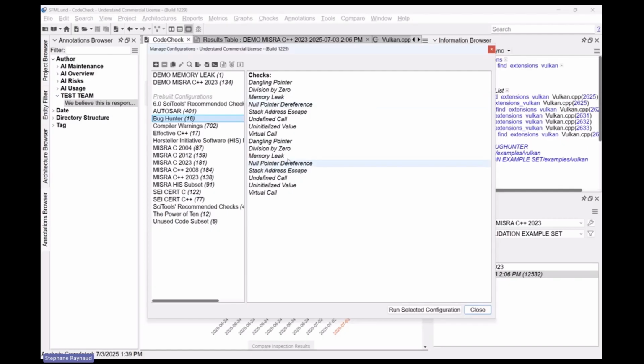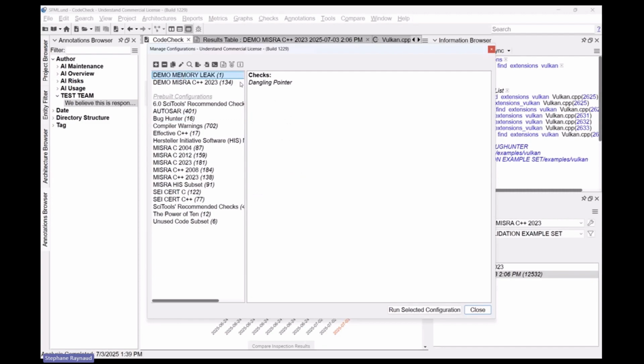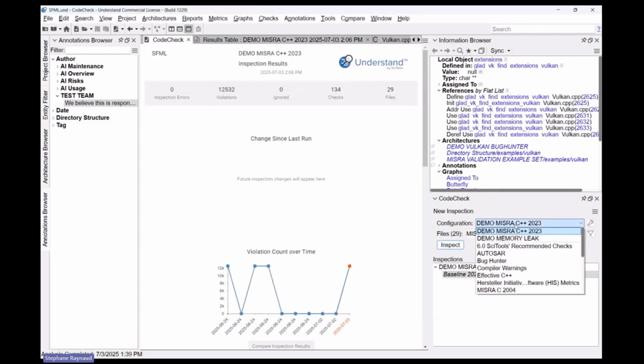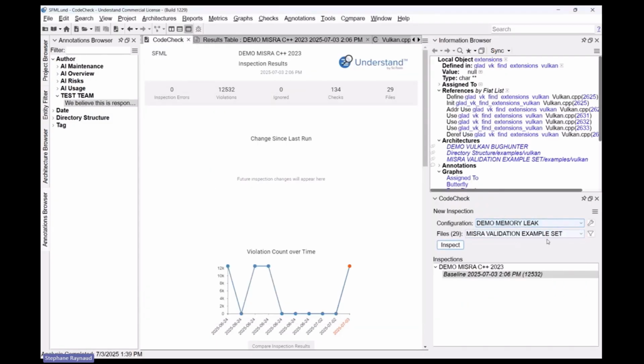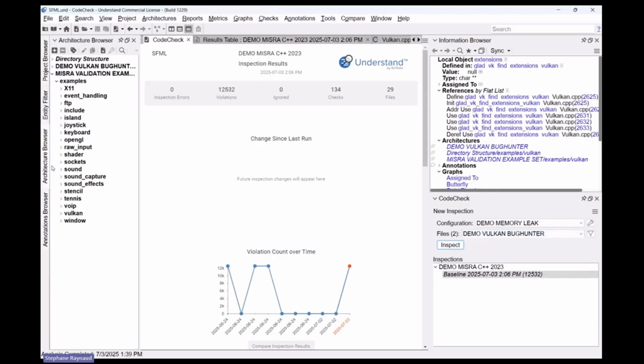For demo's sake today, because I wanted the analysis to run in a limited time, I have created a configuration where I'm just running a dangling pointer check on it. So that's what we'll be running, the demo memory leak. And we know that it's potentially happening in vulkan.cpp. So same thing, I have actually created an architecture to limit my analysis to vulkan.cpp and vulkan.h.